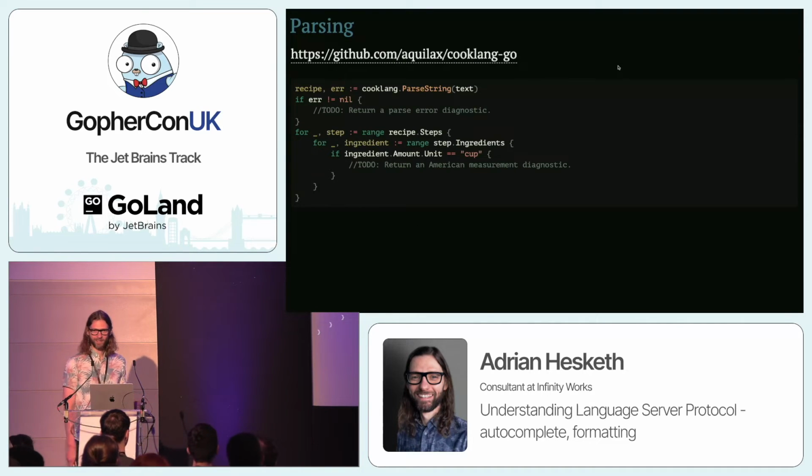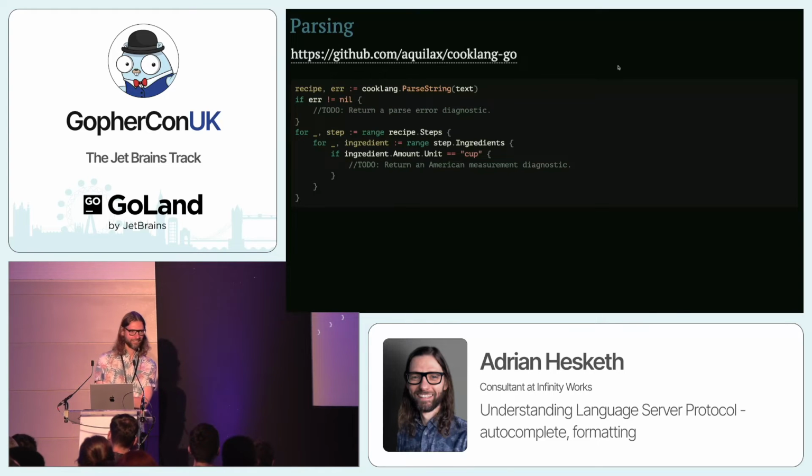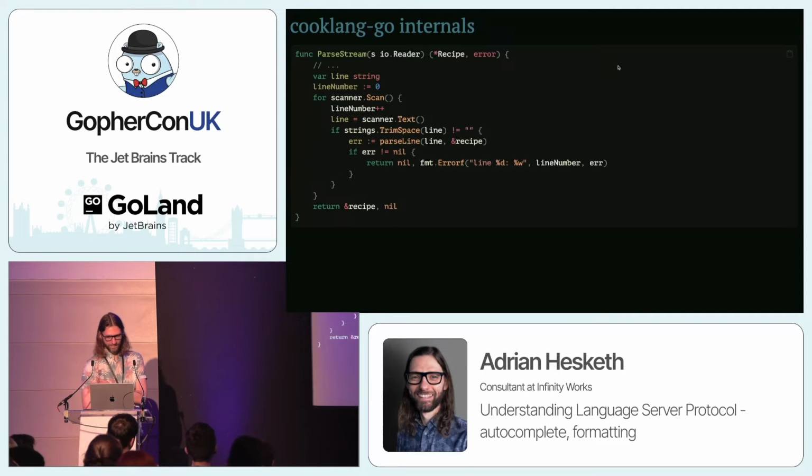Somebody made a parser for Go already, so let's use that. And that allows us to do things like look for really silly measurements, like American measurements called cups, sticks. What are these? No one knows. What is a cup? So if you can parse the recipe, you can look through the steps, look at the ingredients, and complain if somebody's using non-SI measurements. Although, to be fair, in Britain, we're a country that measures fuel in litres and distances in miles, so who knows.